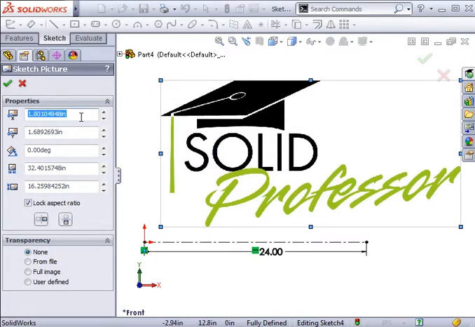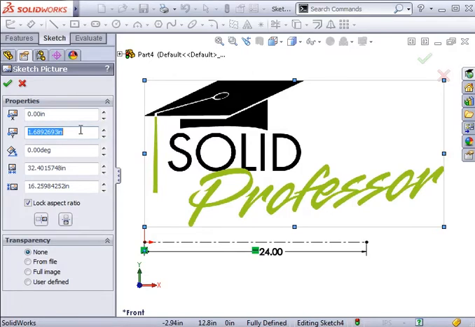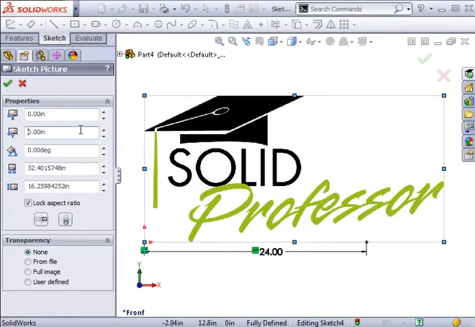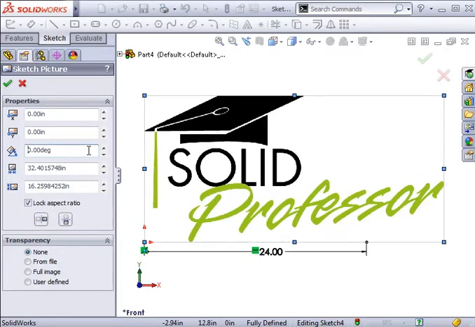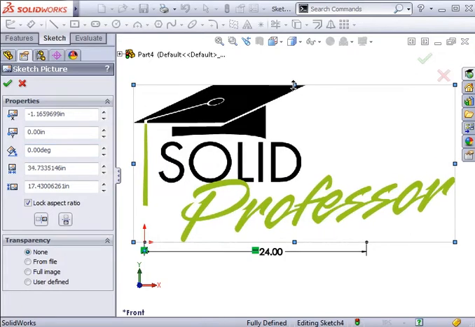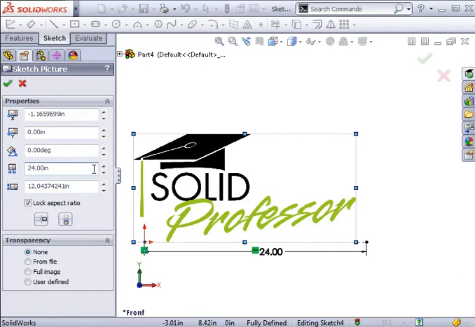I pretty much always use 0, 0 when starting a new image. That way I can be sure the image and my construction geometry is aligned properly. The next field lets you rotate the picture. I'll leave the angle set to 0. Finally, I can adjust the image size. Again, I could do this by clicking and dragging the image in the graphics area, but I'll just enter 24 for the width. Notice the height updates automatically because I have the Lock Aspect Ratio checkbox selected.